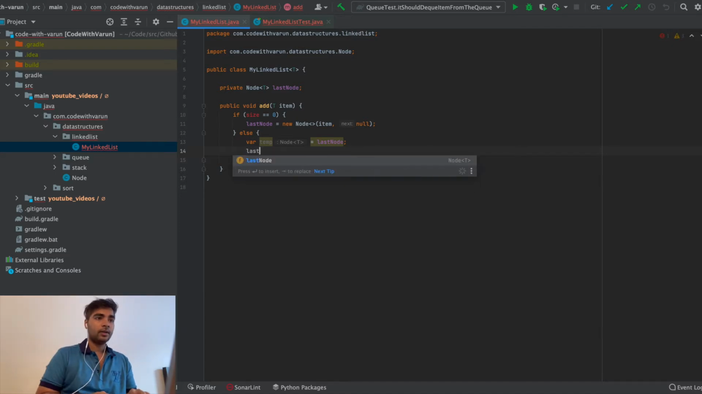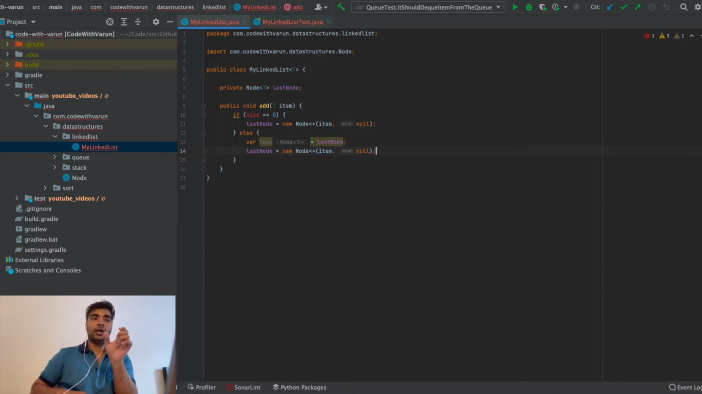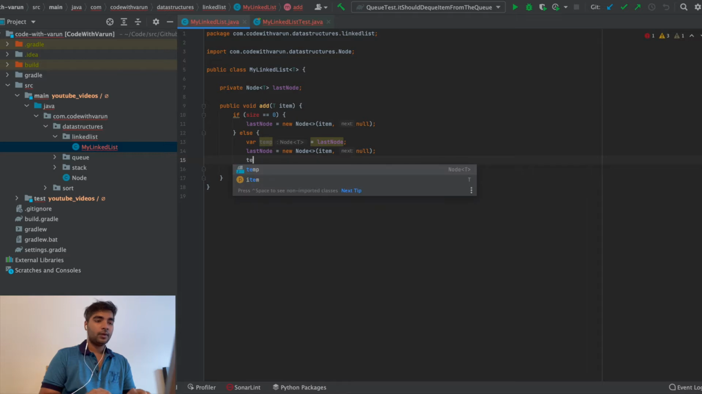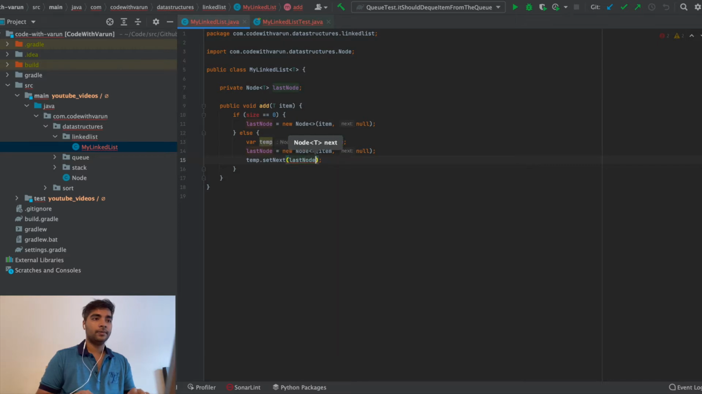Now I will make last node the new node that we are getting here with the value, and it won't point anywhere. This is the new node, and the new node is going to be appended at the end of the list, so it won't point to any other node. But the node which was the last node earlier, which is the temp now, should point to our new node, which is the last node.